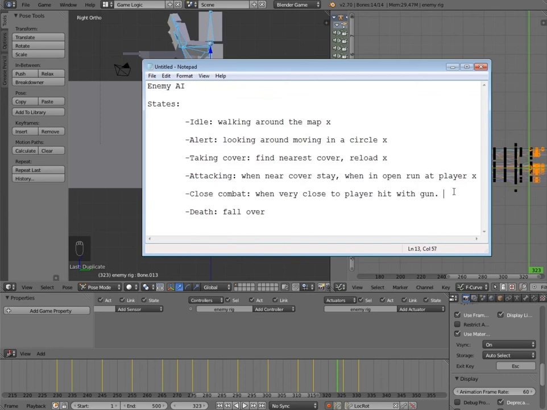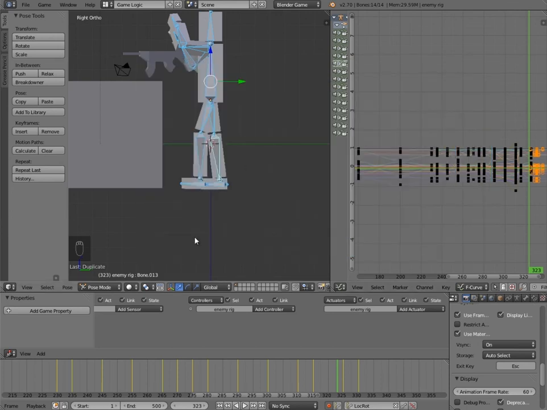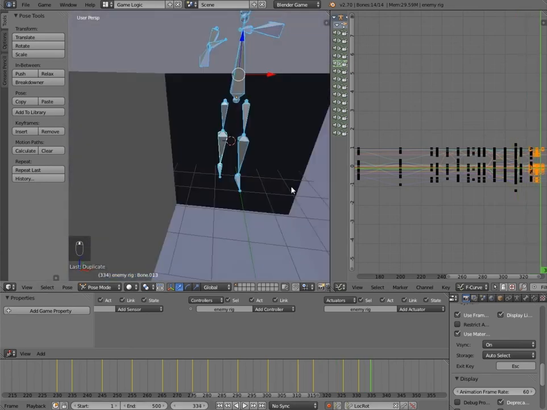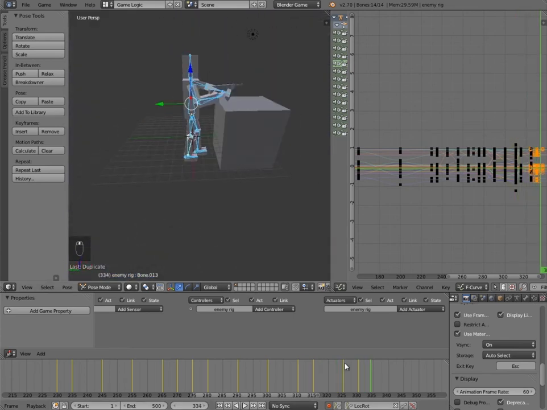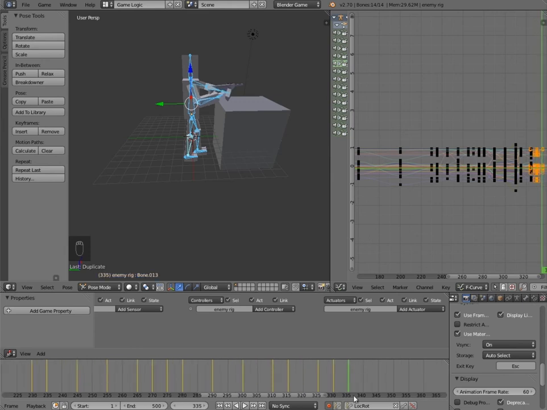So we can add an X to that. And now all we have left is the death. That is just him falling over. So what I'm actually going to do is, with my player here, we might just start him off like so. This death animation might start at 335.